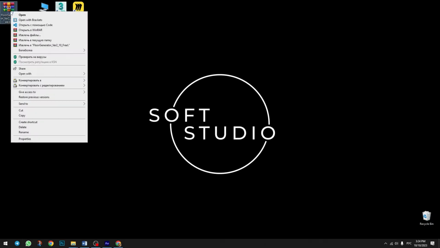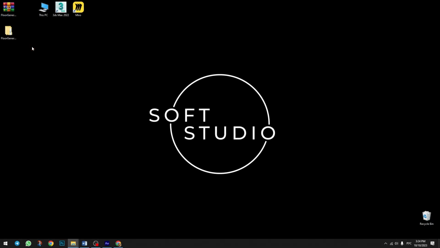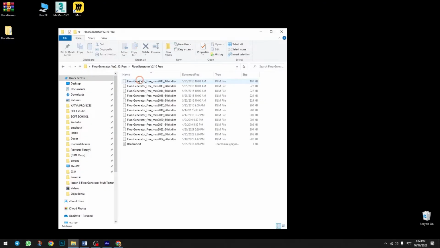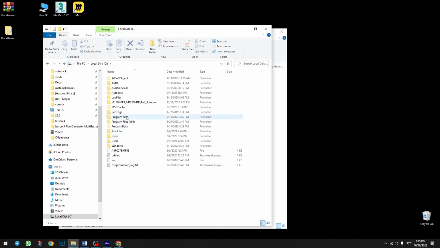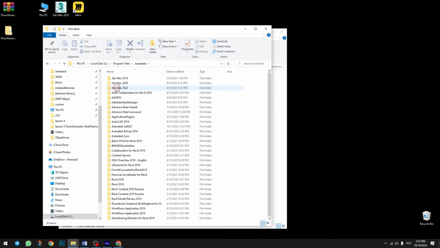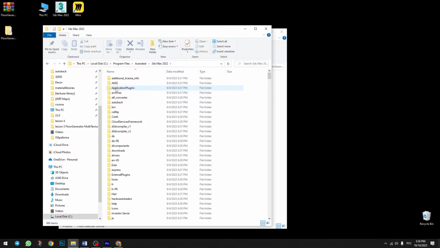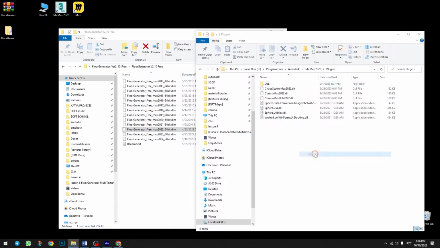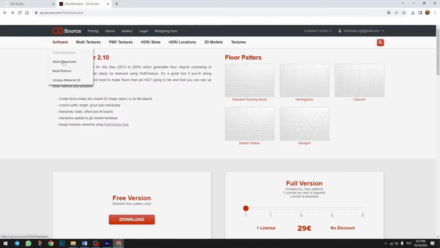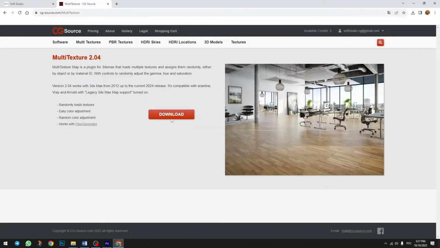Unzip the downloaded file and find the DLM file corresponding to your 3ds Max version. I have 2022. Next, open the folder This PC, Disk C, Program Files, Autodesk, 3ds Max 2022, and look for the plugins folder. Copy the file into this folder. Copy, continue, and you are done. Multitexture is downloaded and installed in exactly the same way as Floor Generator. An important detail: 3ds Max must be closed during the plugin installation.